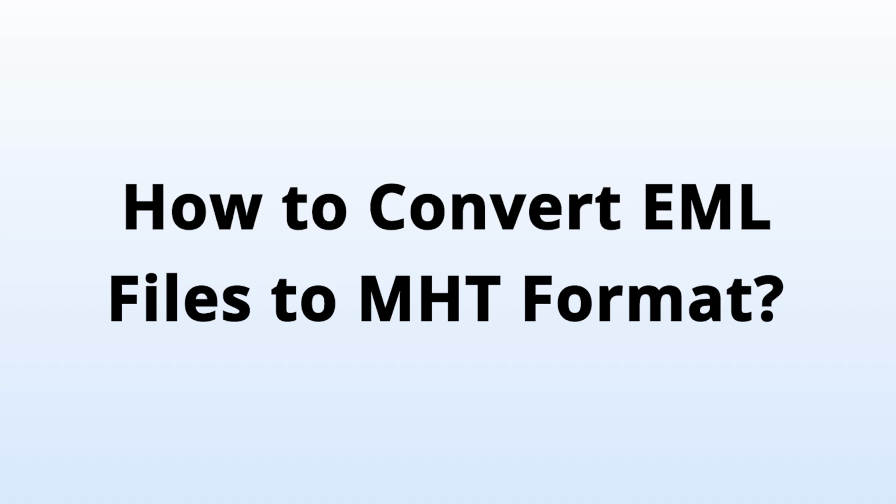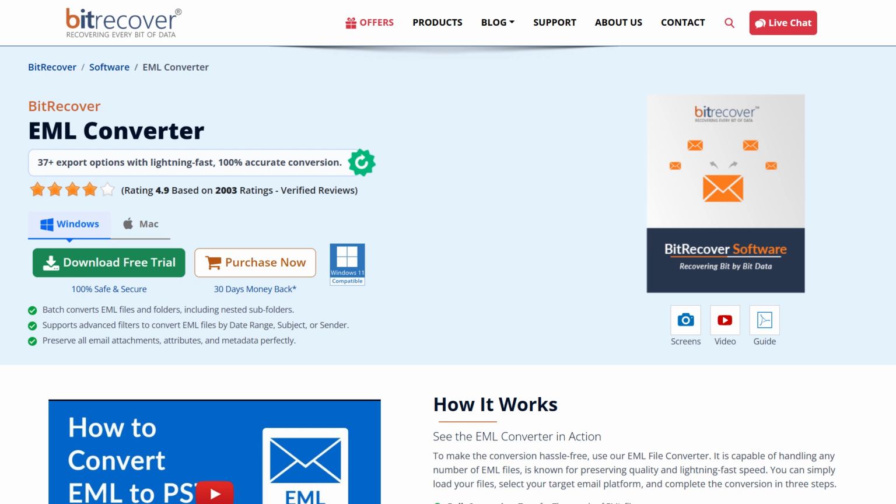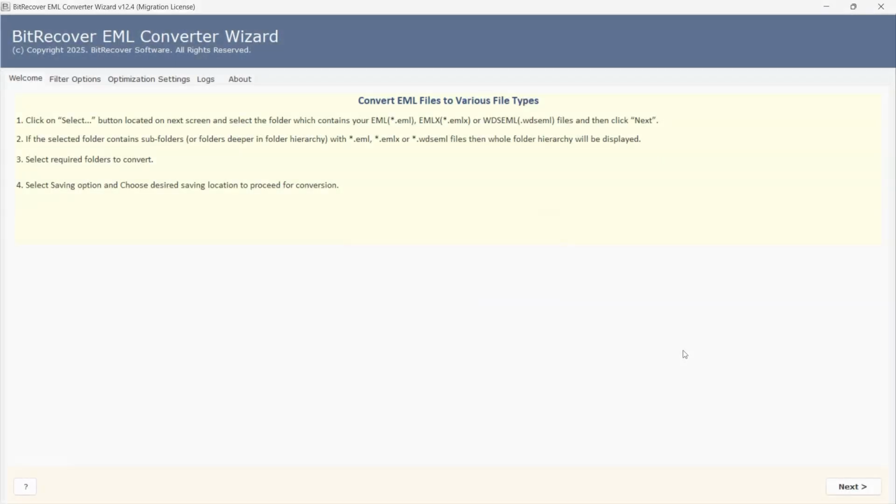In this tutorial, we will show you the step-by-step process of converting EML files to MHT format using the BitRecover EML converter. To install our EML to MHT conversion tool, download it from the link in the video description. After installation, simply launch the software.